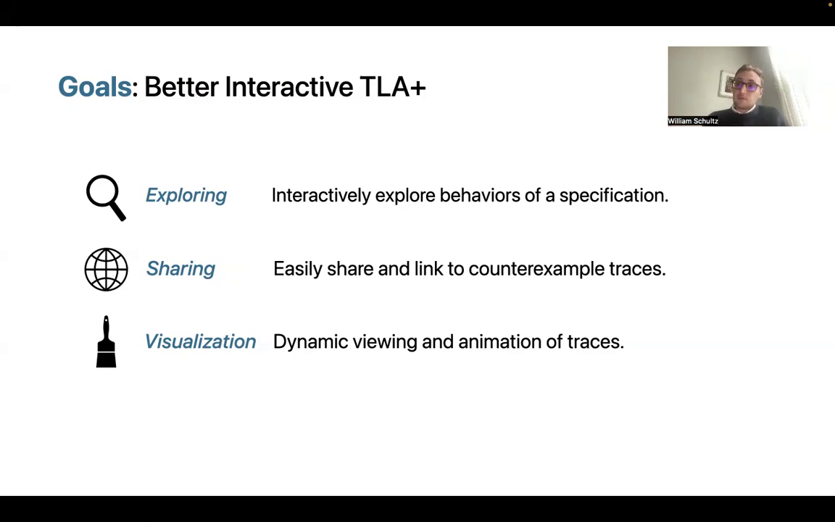And then also being able to, for example, once you explore a trace or do some analysis, share that easily with others. And then also having visualization capabilities that allow for a more dynamic viewing functionality, animation and visualization of states in your trace. So those are really the goals here.